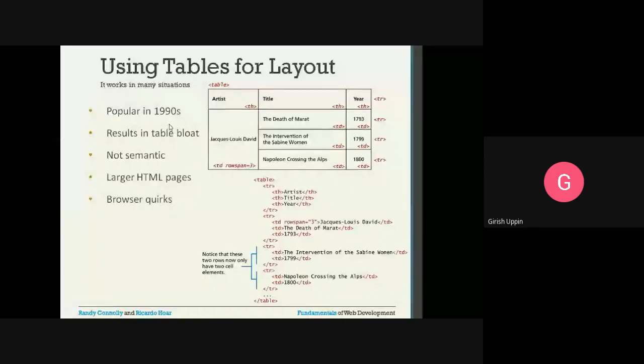This kind of layout was very popular during the 1990s. It results in table bloat, meaning every content will go in a table structure. It is not a very semantic way of putting the information because everything is inside the TD. You can include an image, another table, or a text. Semantically, it doesn't give much information. It also leads to larger HTML pages and browser quirks, a lot of inconsistency because of this table structure, and the table length becomes very big.